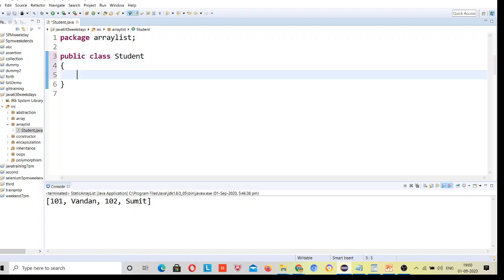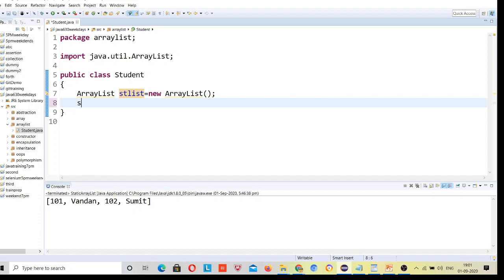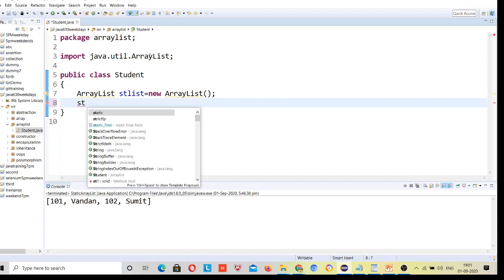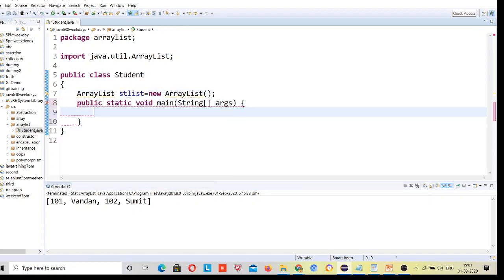Suppose there is a class student, right? So yesterday what Sumit told you was ArrayList st list equals new ArrayList. If you don't import it, it will give an error, so import it. Here you can add st list, just copy it, declare a main method, and inside add the data.